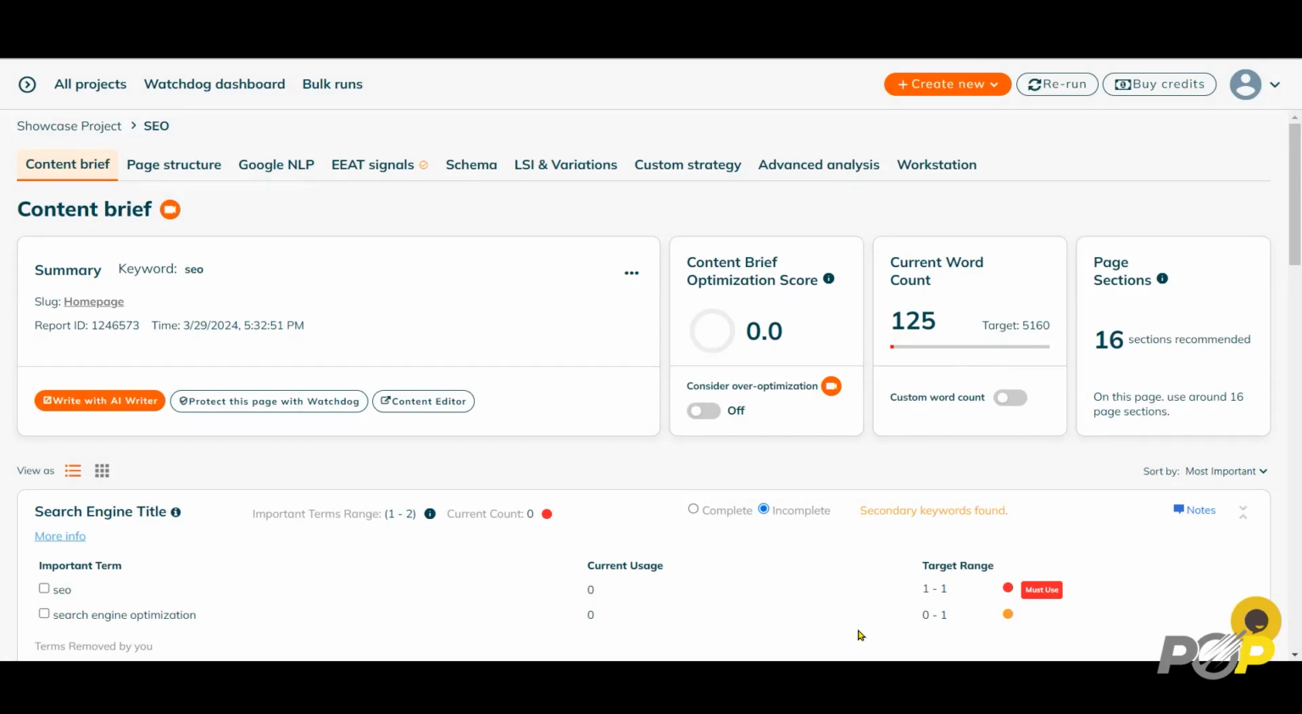I am the Customer Success Manager with Page Optimizer Pro, and today we are going to go over the difference between the content brief optimization method and the signals optimization method. Firstly, let's cover the content brief.